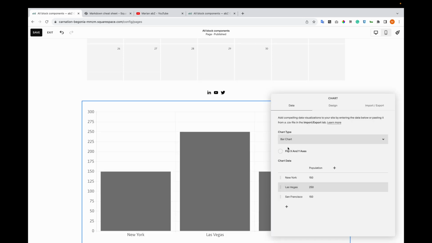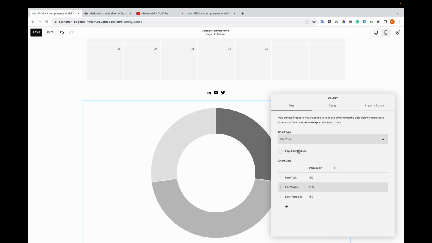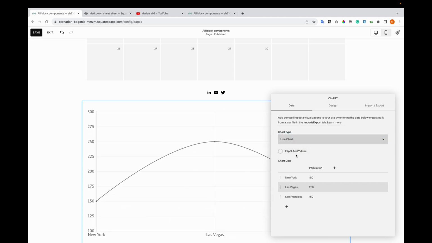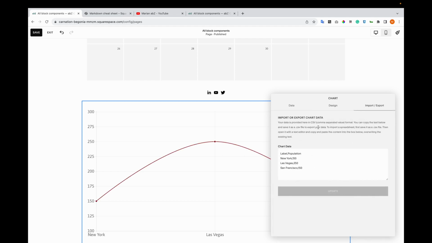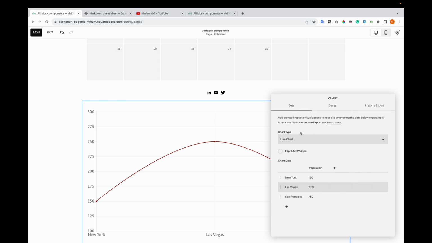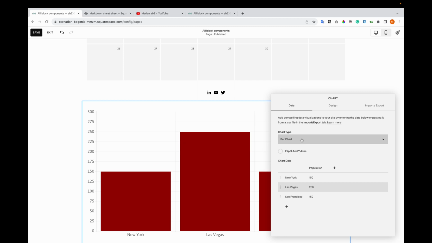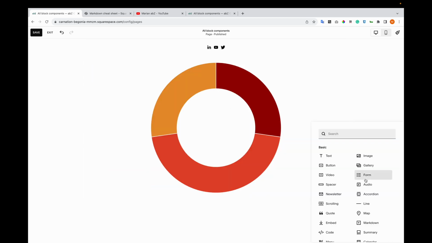Chart. Here you have charts, chart type, line chart, pie chart. Let's go with line chart, design, chart title, caption, show legend, color palette, import or export chart data. And this is basically the chart component. You have some options and it's good. If you need something more simple, you can use this one. And these are the main components.